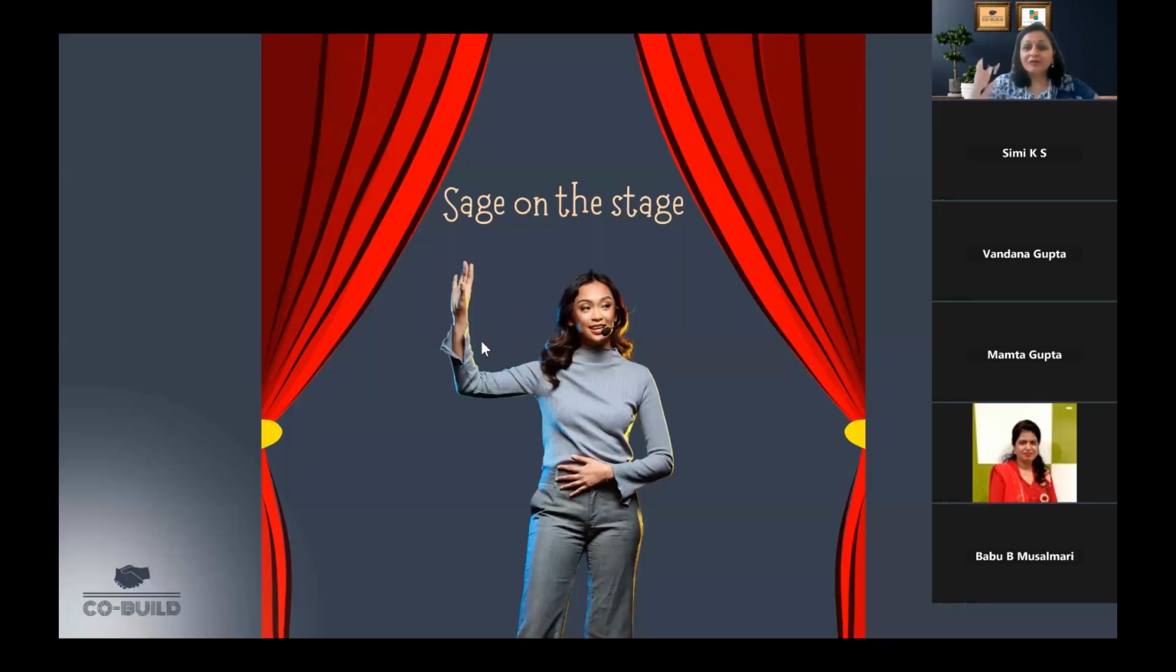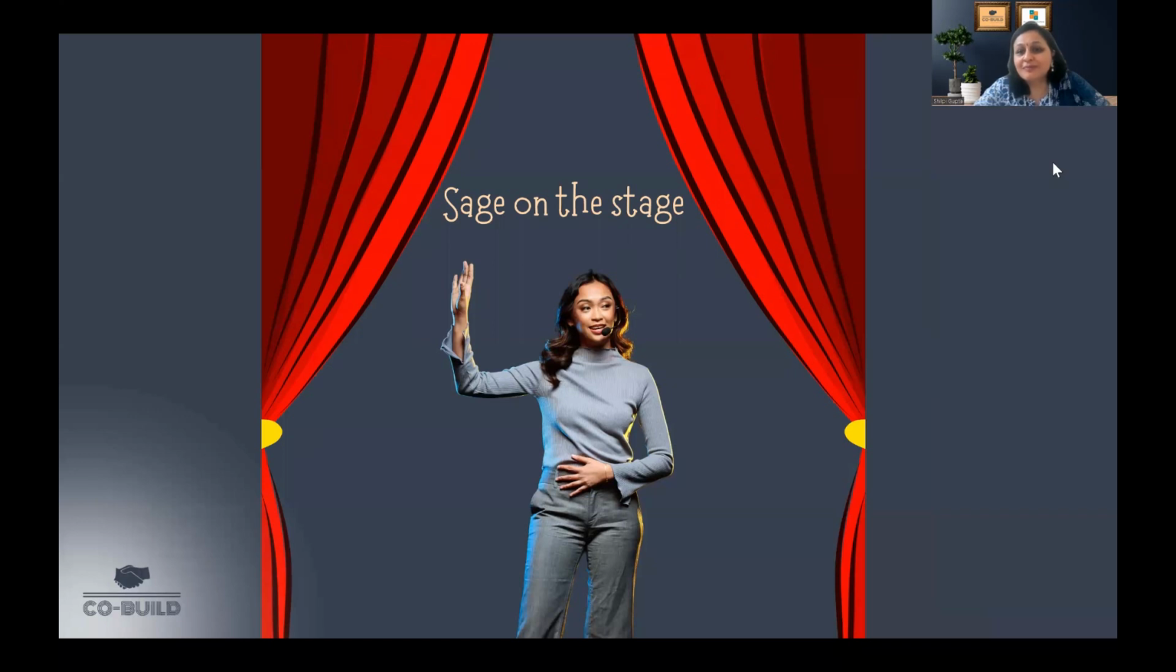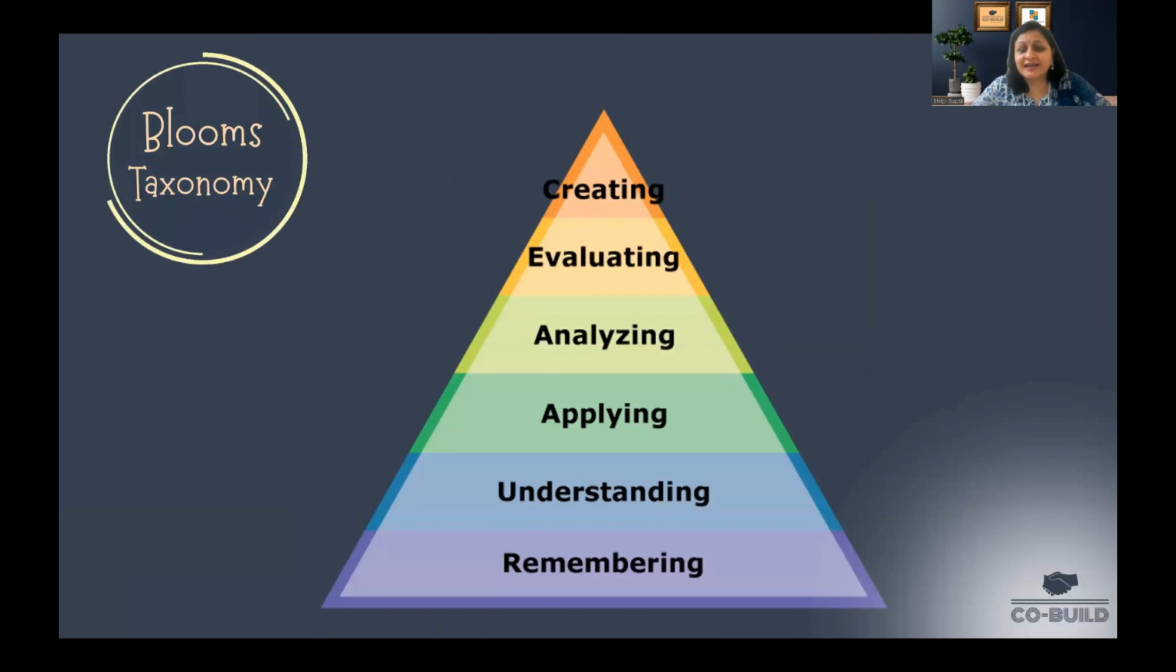I would like to start with the example of my own self. When I was a teacher, where was my major time going? I was like that sage on the stage. In my classroom, I kept giving lectures to the students. If I go to Bloom's taxonomy, I was using the lower Blooms, that was remembering and understanding.